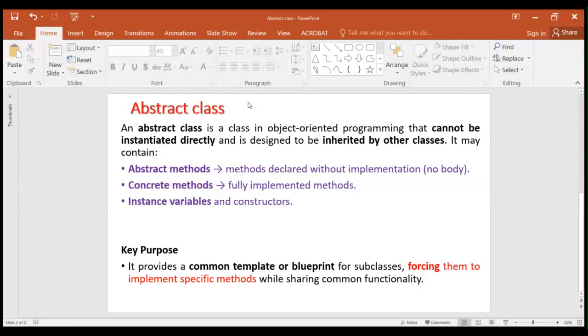So this is called abstract in general English. It's the same case in programming. A Java abstract class is an object-oriented programming concept that cannot be instantiated directly, but we can do something internally, right? It is designed to be inherited by other classes.